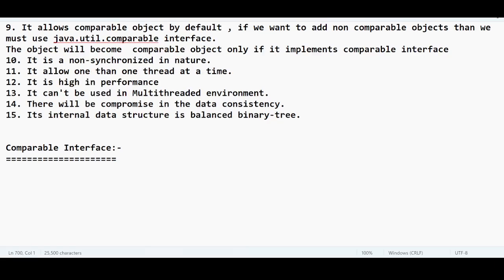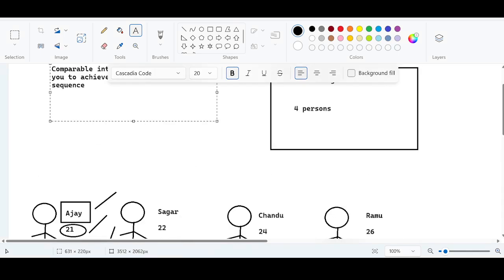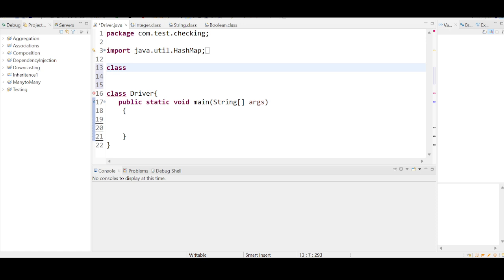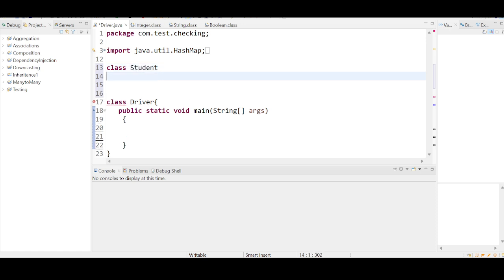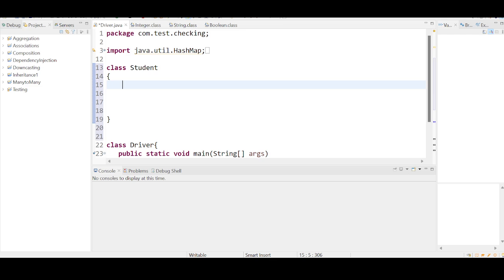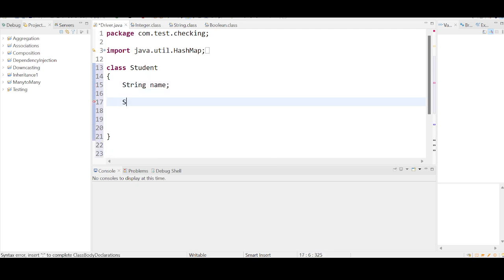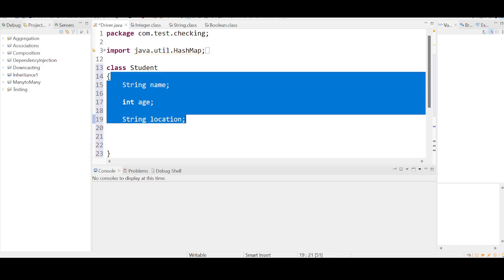Okay, I want to do the same thing. So college, right? So what kind of information? Student information. So I'm taking the class as Student. This student has how many properties? 3 properties. What is the first property? Name property. What is the second property? Age property. So age could be what data type? Integer data type. And what is the third property? Location property. Location is obviously the string data type. So these are the 3 properties.